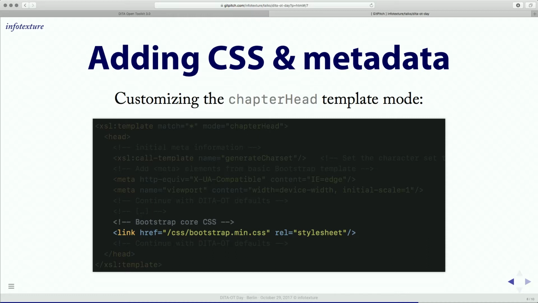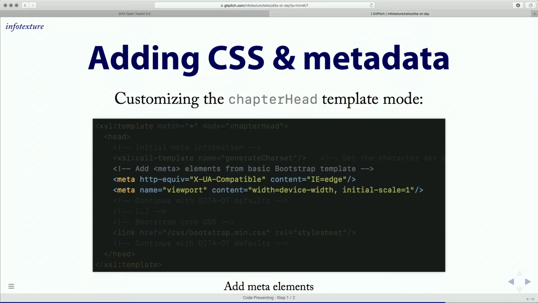You go into that HTML5 plugin that the toolkit provides, and look for the style sheet that contains the chapter head template mode. Because what we want to do now is at the top of each HTML page, in the header, we want to insert a line that gives us our CSS for the Bootstrap framework. So that's the one place that something goes in there, is a line of CSS.